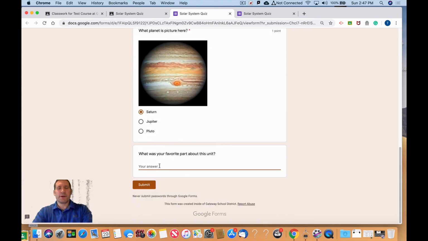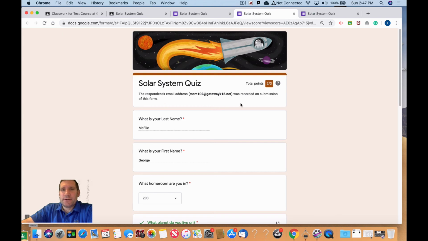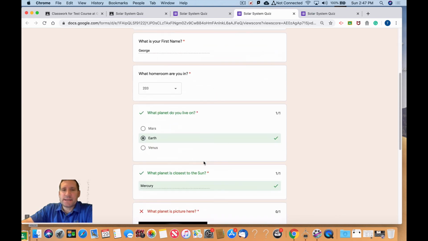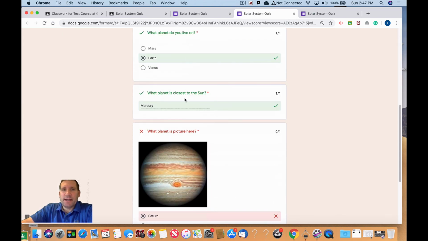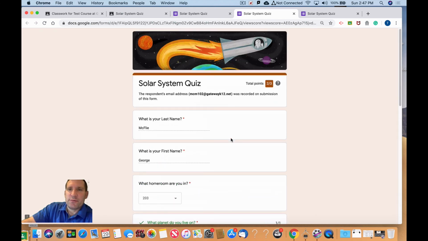What was your favorite part about this unit? The teacher, of course. Press submit. They automatically will be able to see the score. So they got 2 out of 3, but that was only on the graded ones. Like this one was not part of the graded ones because it was an open-ended question. But it tells you right away what they got. So this is what it looks like from the student end.